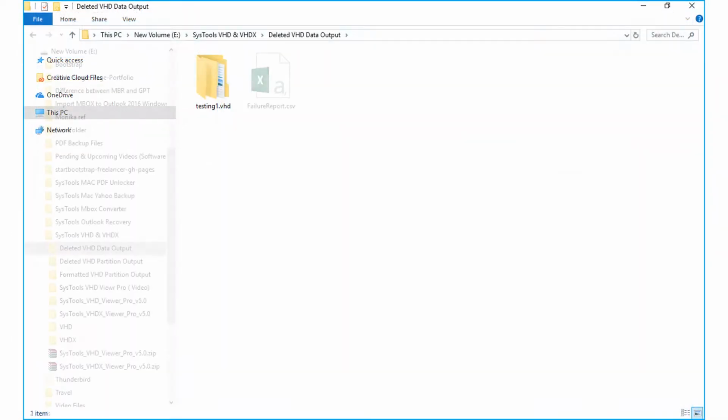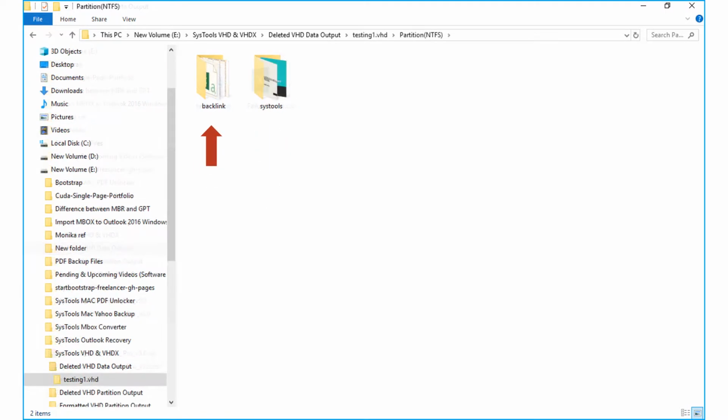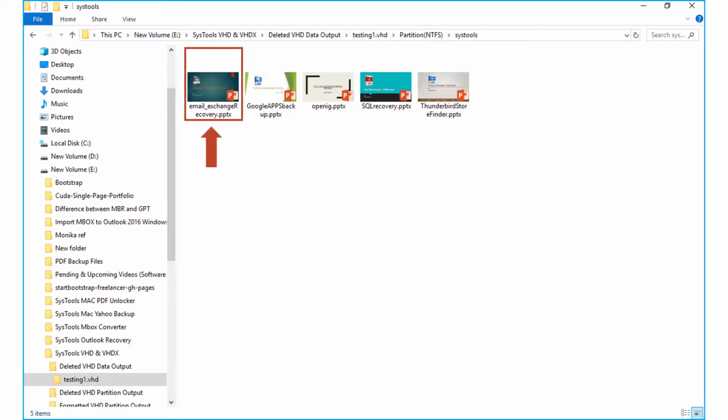Then you can see the folder containing the CSV report, along with the export reports. You can click the folder in order to see the recovered data which was deleted earlier.